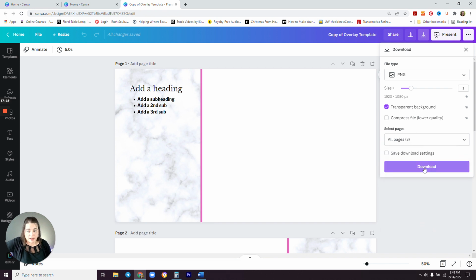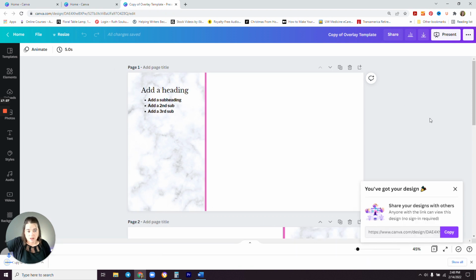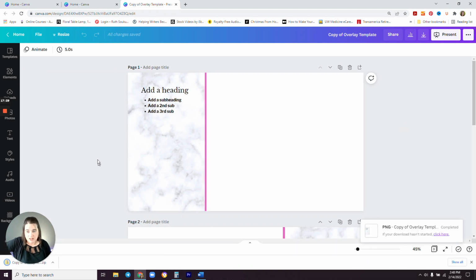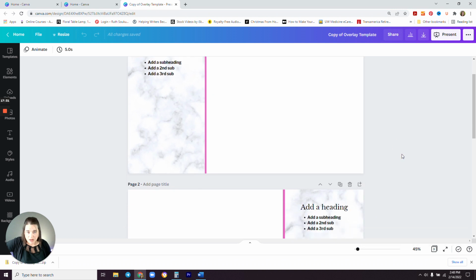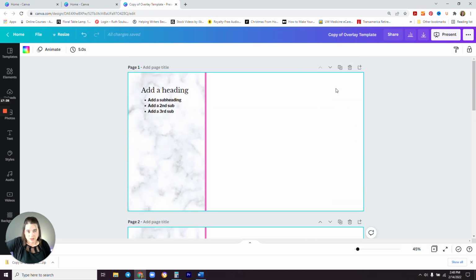Now, another thing to remember is that in this copy, just because I made 3 pages here, doesn't mean you're stuck with 3 pages. If I want to add another left-hand overlay, all I have to do is click this little duplicate button, and now I have an additional page that I can use. So if I'm using 4 or 5 of these overlays in my project, that's still possible to do, even though this is a copy of the template.